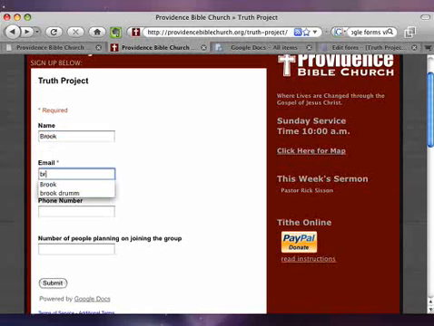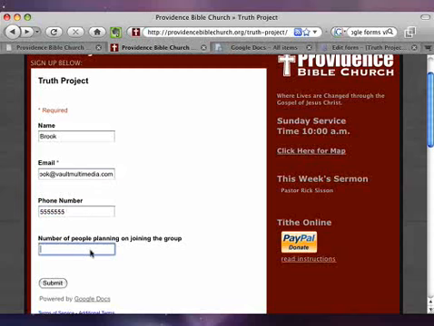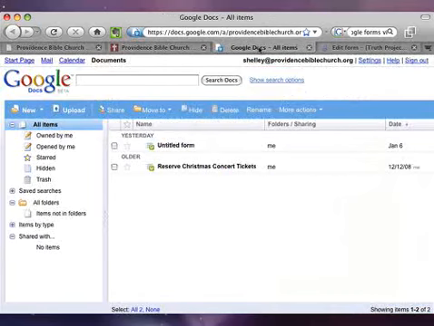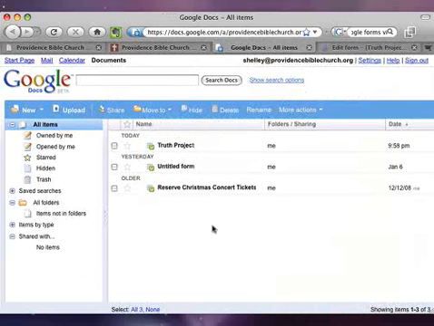Now the cool thing about this form is, I want to demonstrate how this works. Let's say it's Brooke. That's me. I put in my email. It's required. Phone number. And let's say there's 4 people. Now when I submit this, it's going to say, hey, thanks. Your response will now appear in my spreadsheet. Really? Let's go back and refresh and see what we've got.